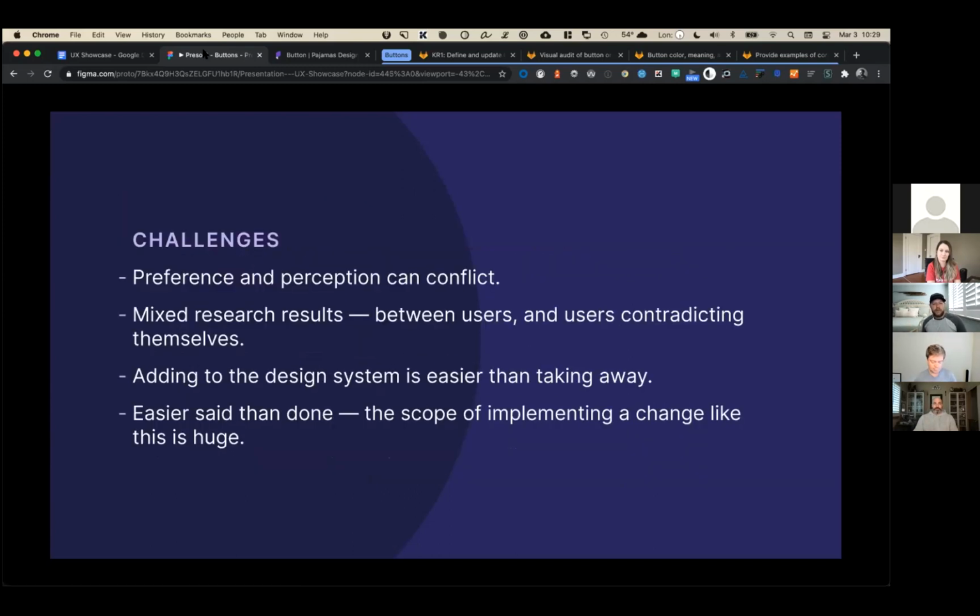Some of the challenges we faced: preference and perception can conflict, and just unpack that a little bit. In some of our user testing, people preferred more colors. However, people perceived that a product might be more quality if there were less colors.